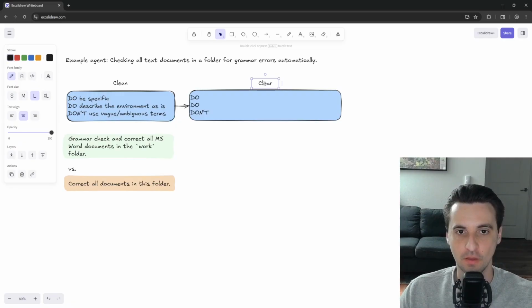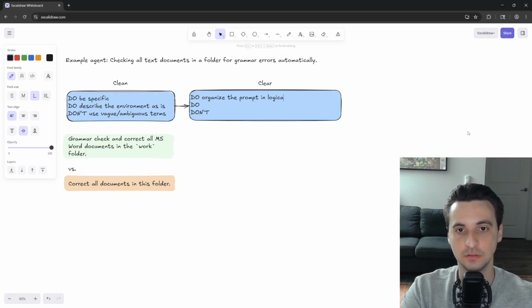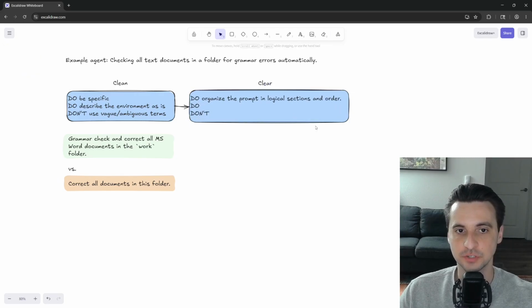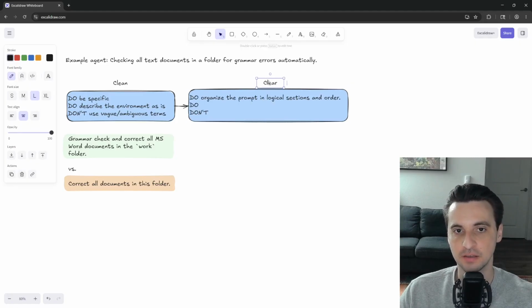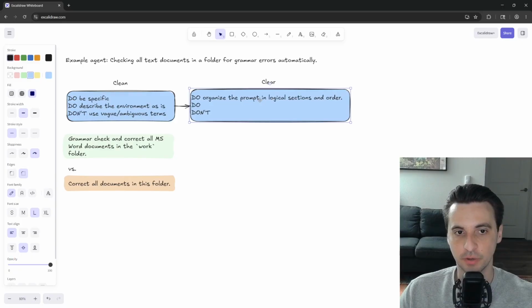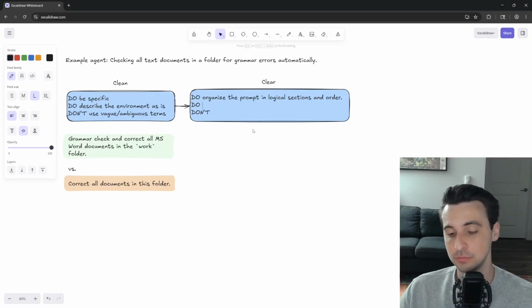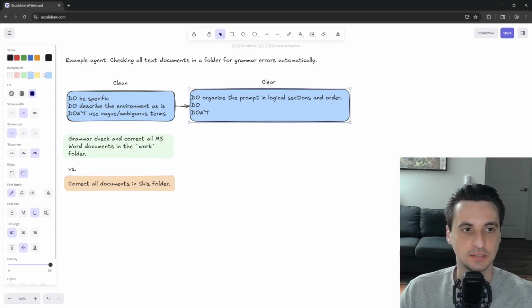The clear part is where you want to organize the prompt in logical sections and order. So you want to start being a lot more prescriptive by telling the agent. You want to improve clarity. For an agent, the way I like to think about it is improving clarity means telling the agent exactly what to do, which also includes a time component. Some people call this sync versus async. I just like to think of it as a time order.